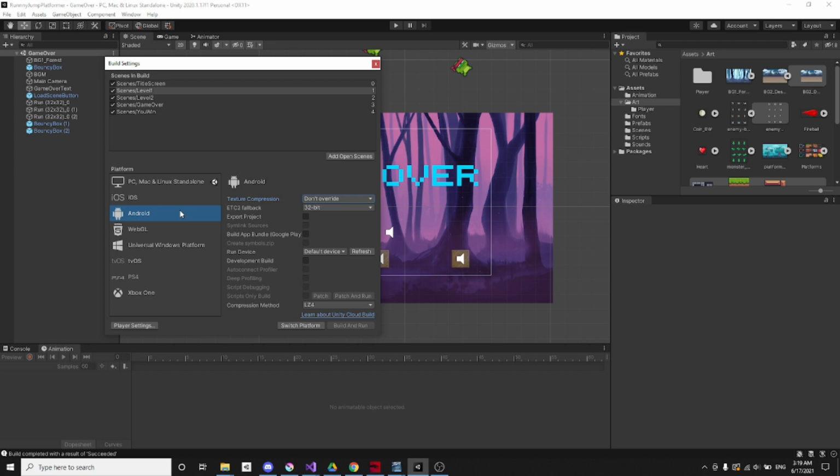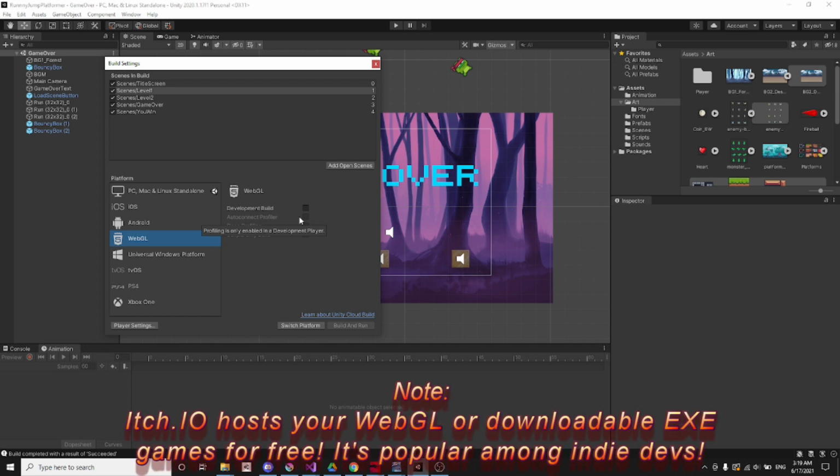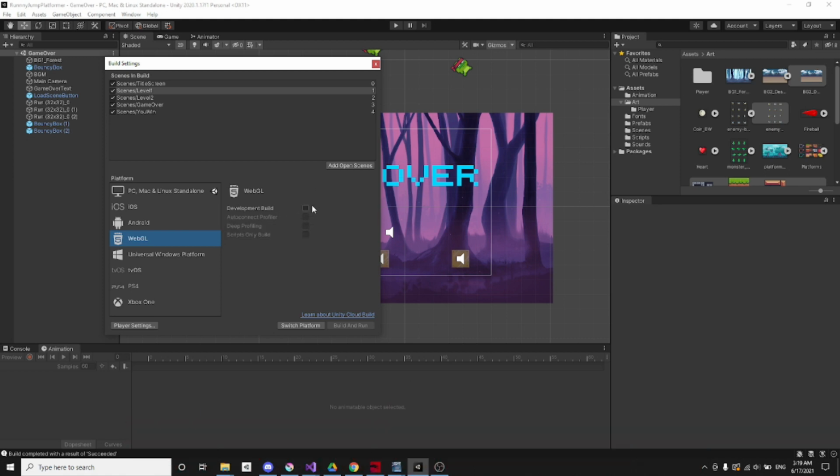Finally, if you want to publish it online, we're going to use a WebGL. So you'll click on Switch Platform, Build and Run, and you can upload this to itch.io. It's a really nice website for uploading WebGLs. It's fairly easy to set up. If you have any questions, you can probably send me a message and I can help you with it. But if you have any trouble loading it after you set it up on itch.io, click on Development Build and create it again.